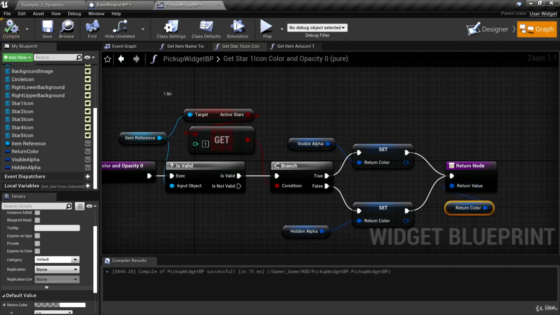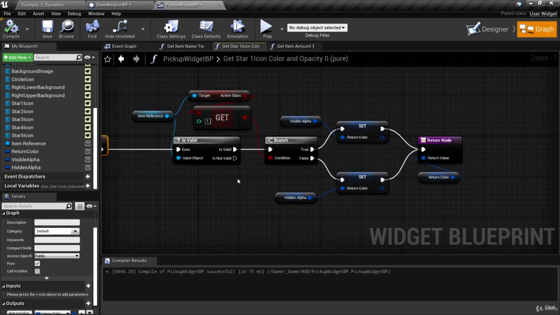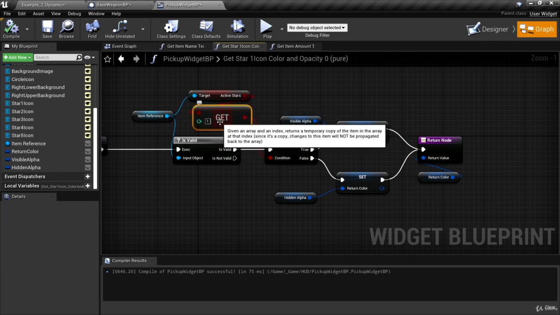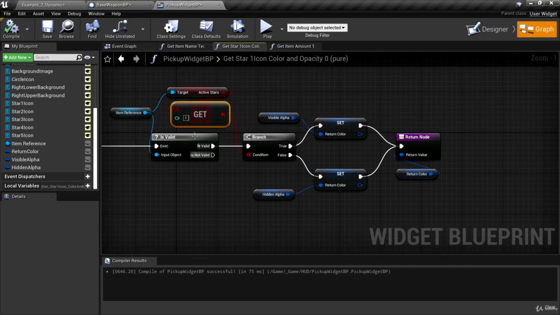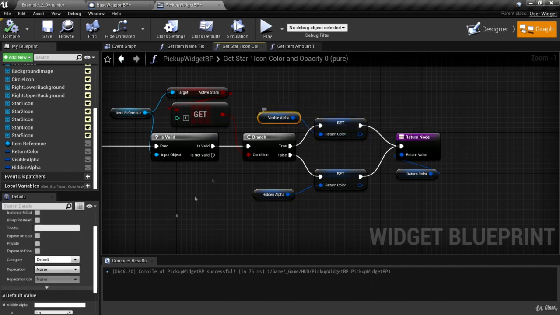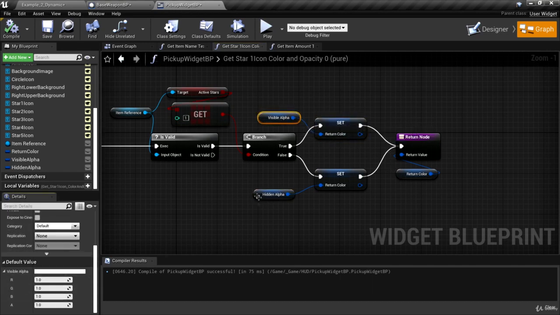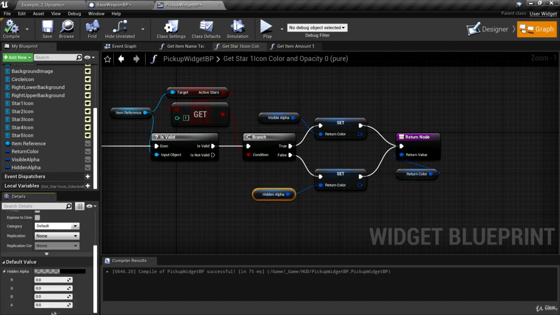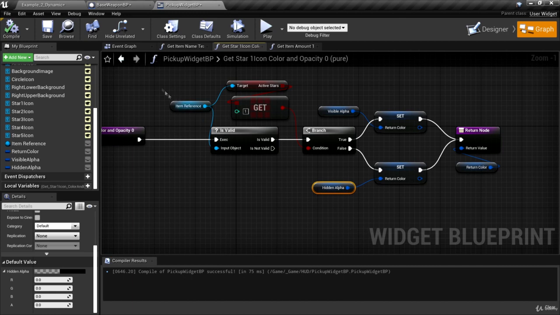So we can compile this. So essentially what we're doing is we're taking item reference, we're getting active stars, and we're getting the value at element 1 of active stars. We're checking that value because it's a Boolean. If it's true, we're setting the return color to visible alpha, which has a value of 1, and if it's false, we're setting return color to hidden alpha, which has an alpha of 0. Okay, so this takes care of the first star.